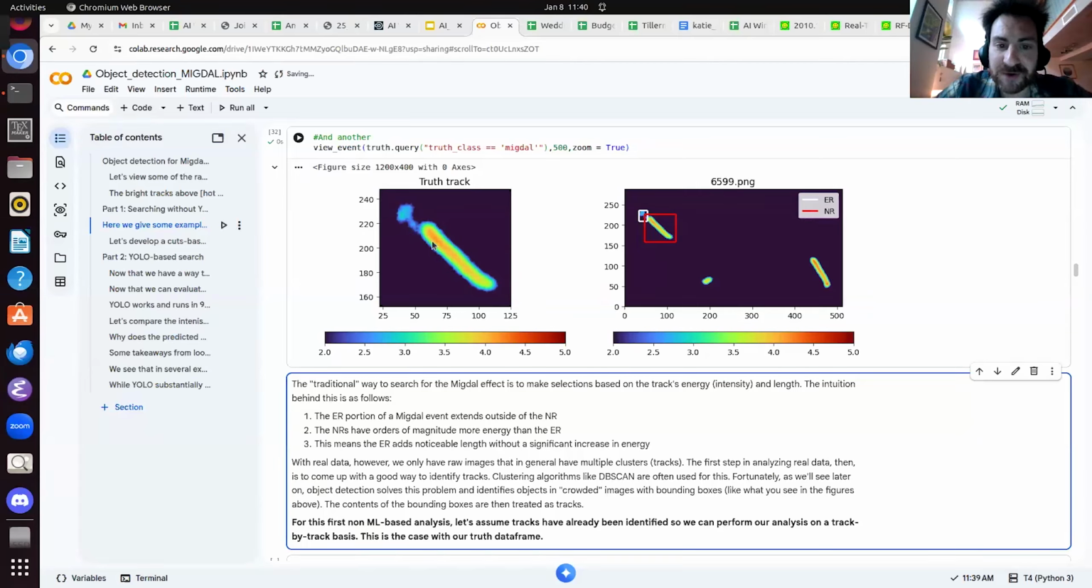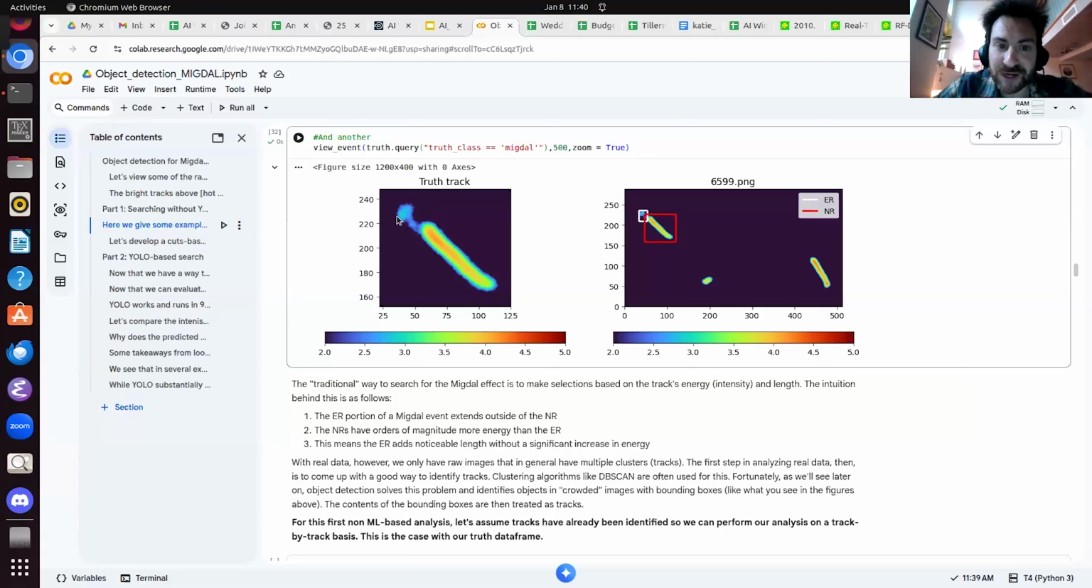And just to build up your intuition on why this could work for a Migdal search, you can look at this track right here. You'll notice the nuclear recoil portion. Let's pretend that there's no electron recoil and just look at the nuclear recoil. It's going to have a very high energy because it's in the high intensity scale here. And the addition of the electron recoil component doesn't add much to its energy. These are orders of magnitude lower energy than the nuclear recoil.